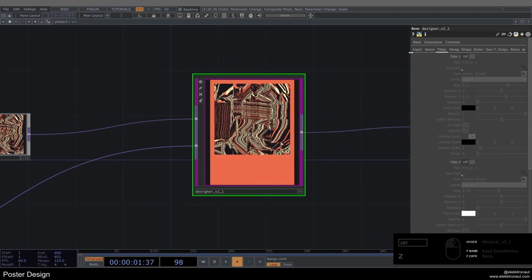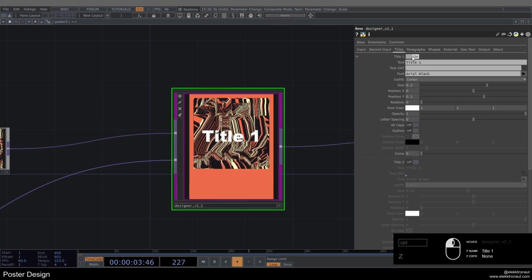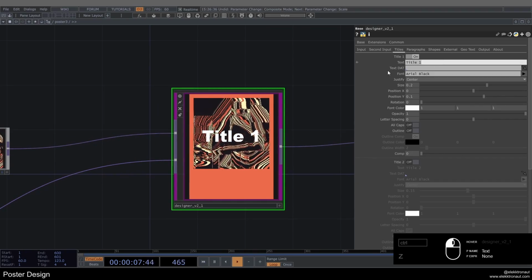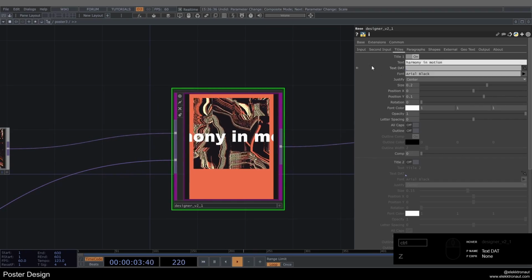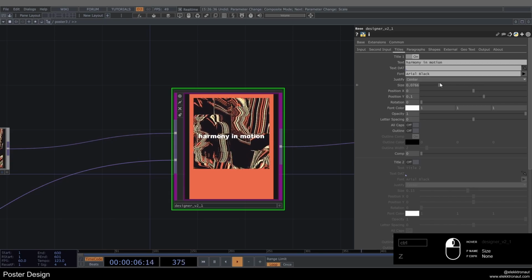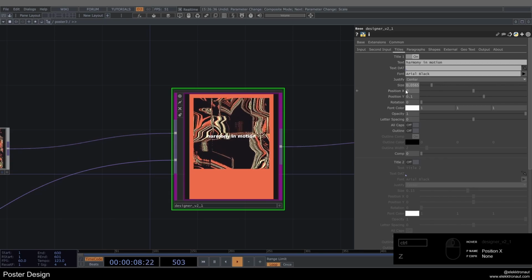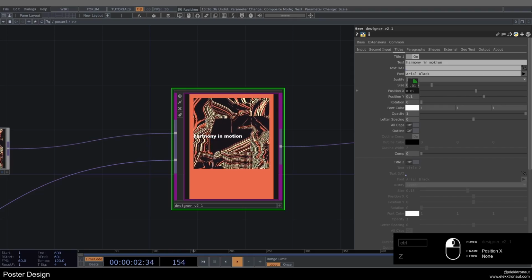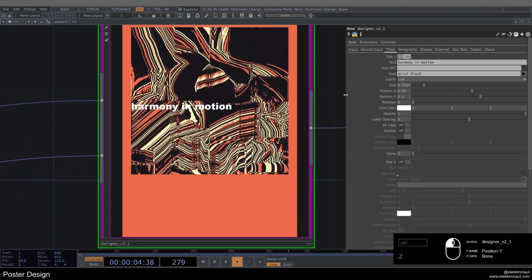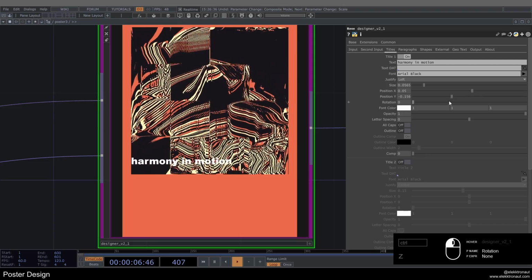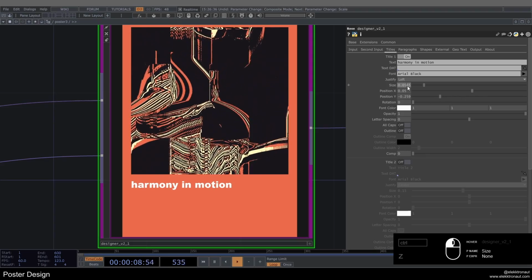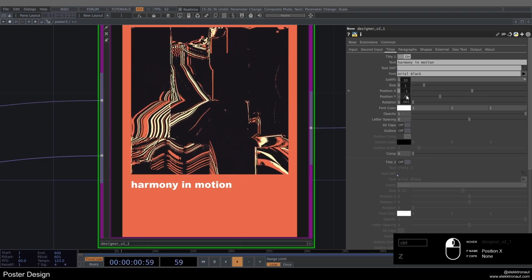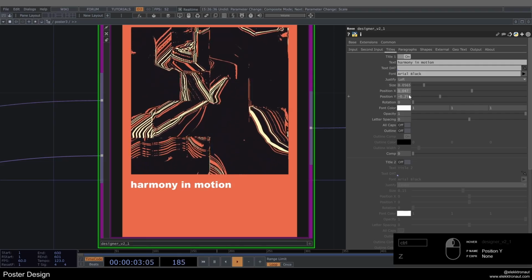All right. So now to the slightly tedious part of adding titles. I'm just going to write in here "harmony and motion" for whatever reason. And then just go down with the scale to like that. Let's do justify left and then move it a bit to the right, so it's kind of aligning with the right there. We can move it down. It should be more aligned. There we go. Something like that.